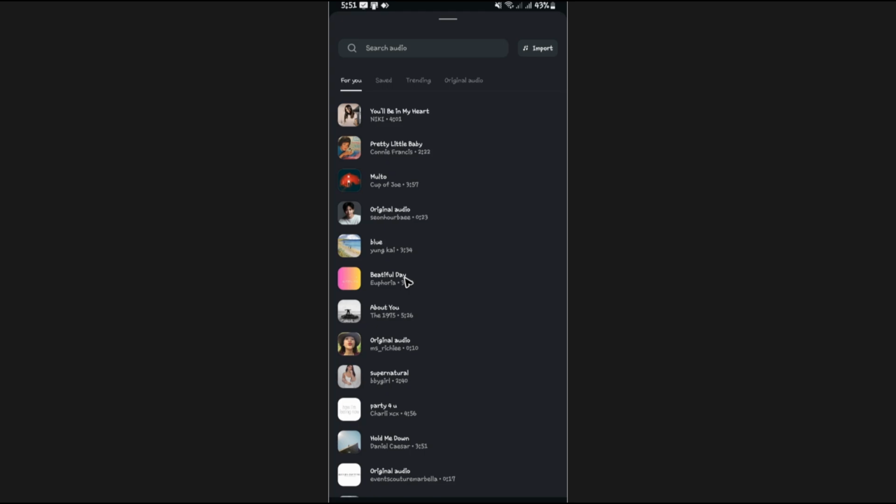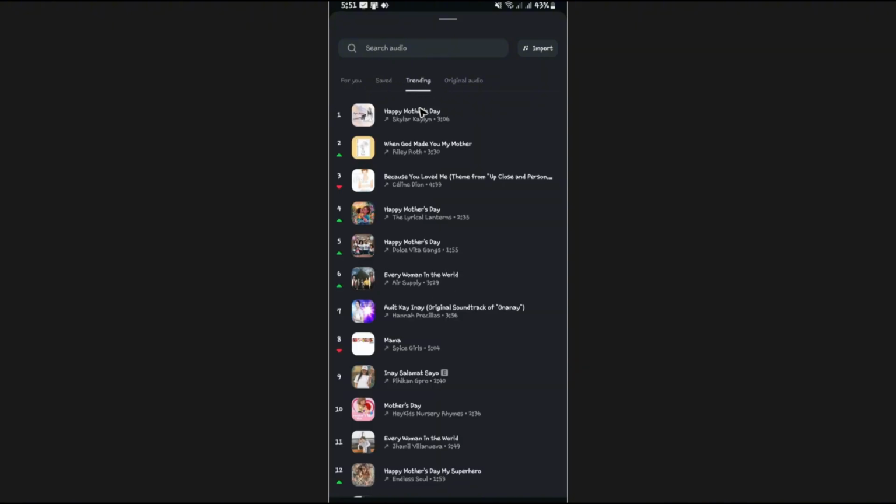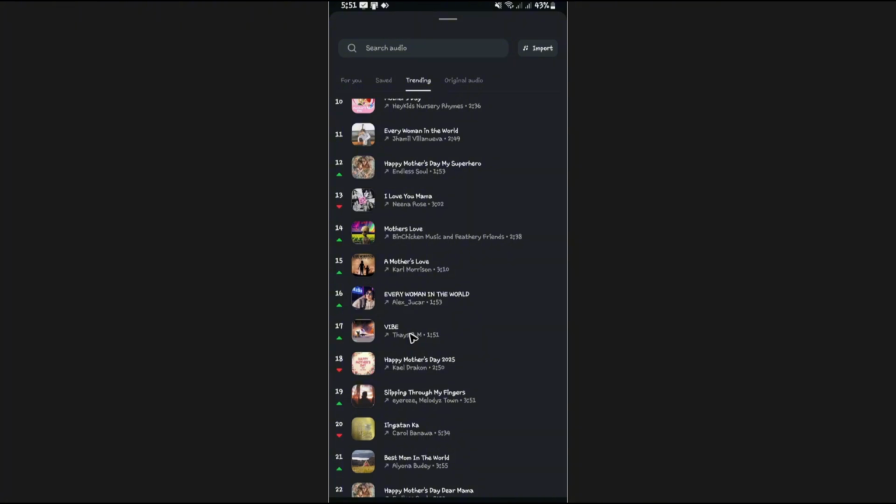Now, to be able to use trending audios, we have it in here in these tabs. Okay. Just tap on trending. And as you can see here, we have the list of trending audios at the moment. All right. When you can see a green arrow right here going up, that means the music or the audio itself is popping off. All right. Or it's getting popular.